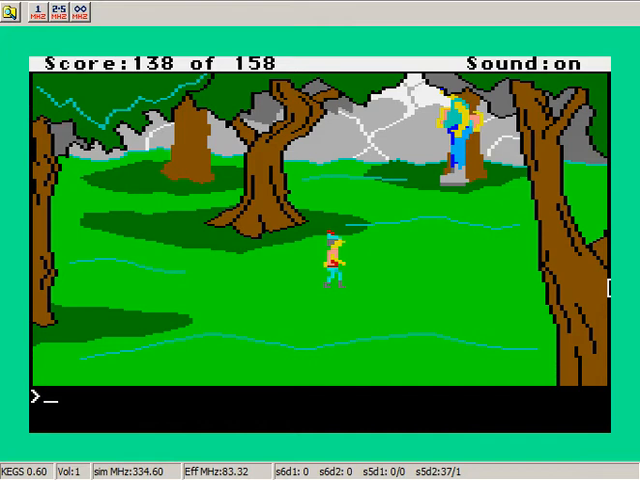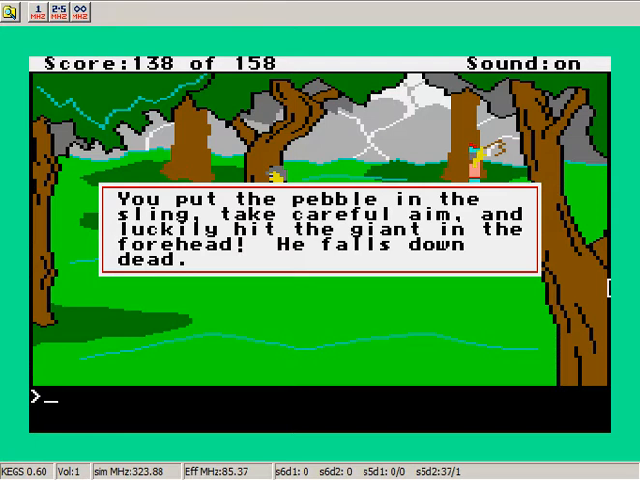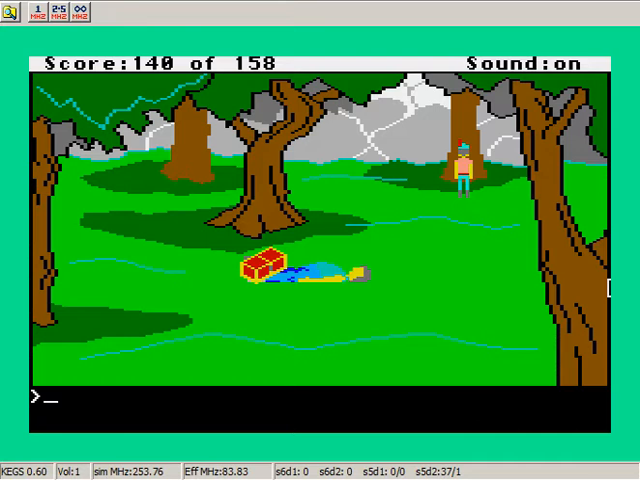But if you want to take the most direct route, what you can do is kill the giant. And to do that, you type use sling. You put the pebble in the sling, take careful aim, and luckily hit the giant in the forehead. He falls down dead. And there we go. Now we can just pick up his magic chest.